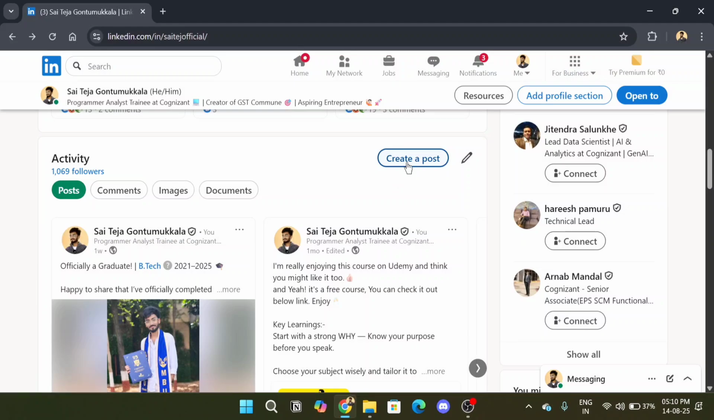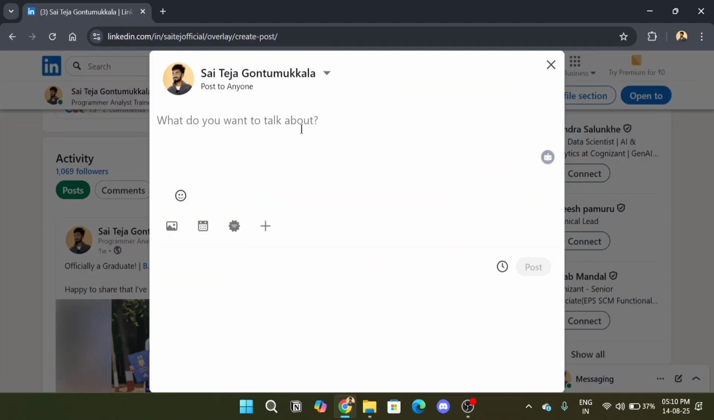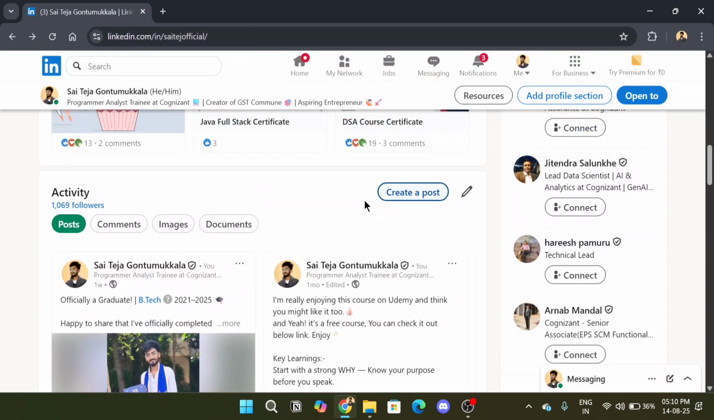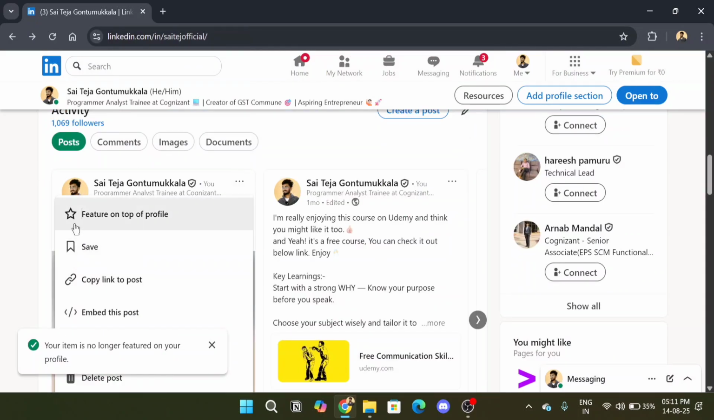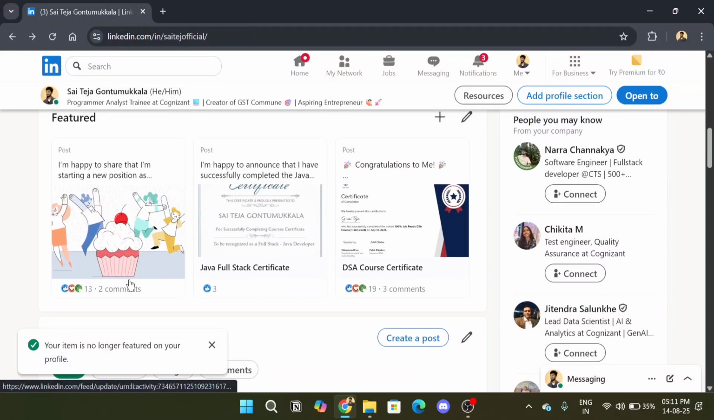Coming to the post section. In this section, let us create a post. If you create a post, it will ask you what you want to talk about. So post at least 2 posts per week. It will be good for your LinkedIn profile to get engaged with many people out there. Clicking these 3 dots, feature on top of profile. If you click that one, it will appear in the featured section.